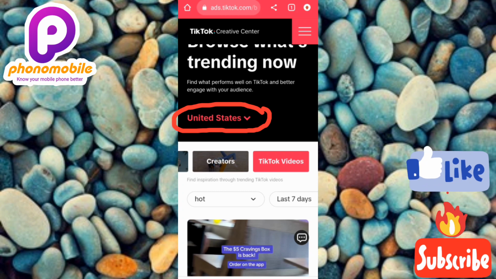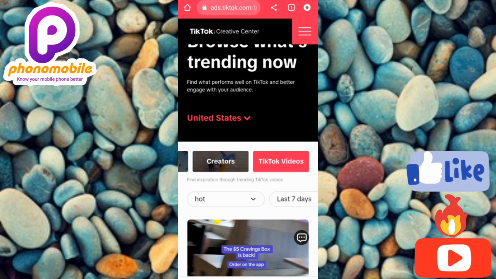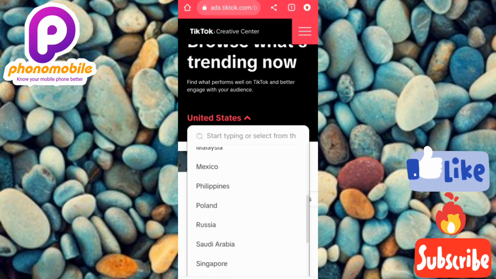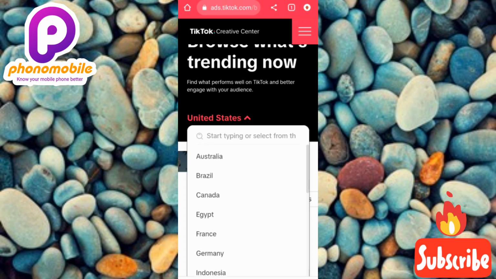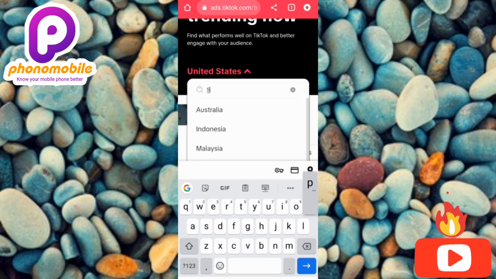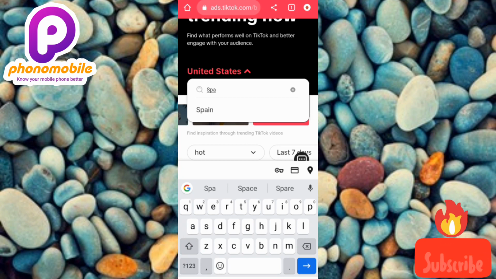So guys, what you have to do is to tap on it. Tap on where it is written United States. So guys, you can see here we have so many countries over here. These are the countries that we have. You can actually search a country over here, the search icon. Let me tap on it. Let me search for Spain. So guys, you can see now we have Spain. So let me tap on it.